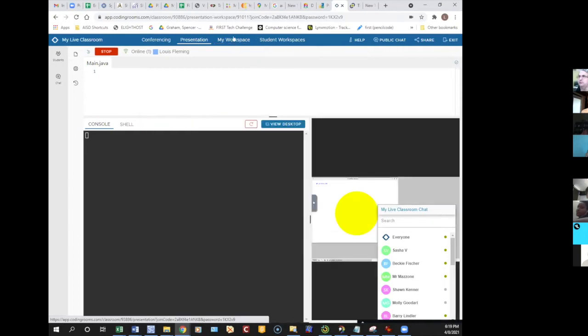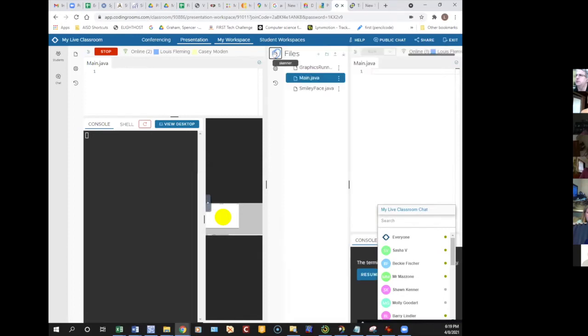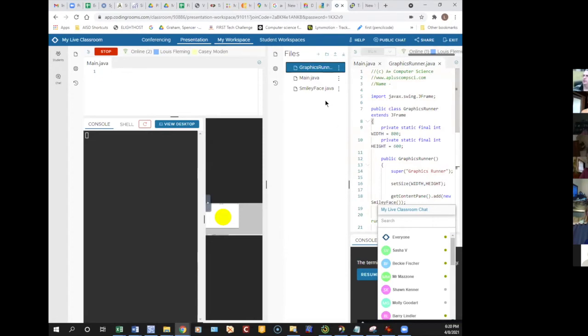I've got presentation in My Workspace open. Show them, Lewis, over on the left there, where your main Java is in the presentation. If they click on the little icon of the paper with a fold on it, they'll actually see the files over on the left side there. All the way over on the left, the little icon with the paper and the fold in the corner. If you click on that, that's where you'll see each of the files. So you should have 3 files, everyone.